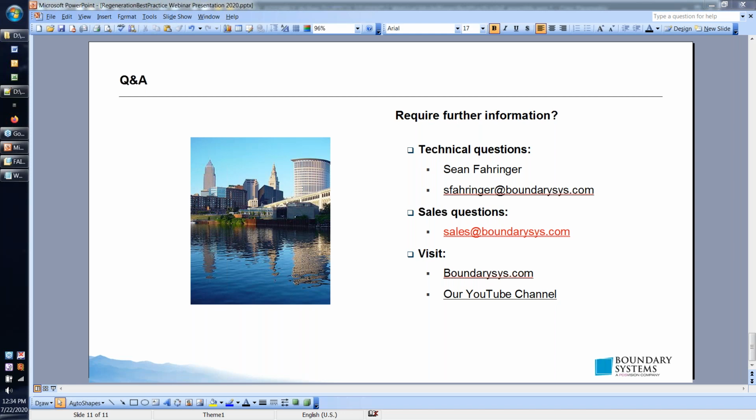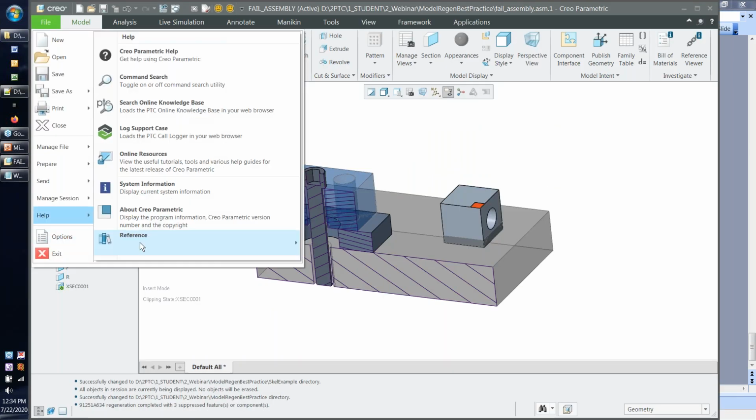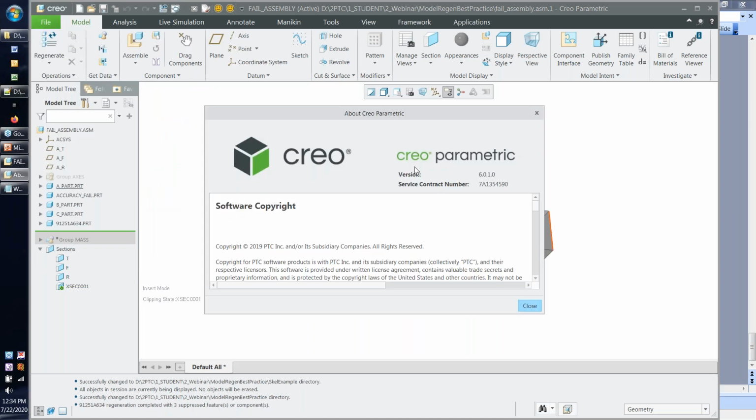Okay. Question. Thank you for it. What version of Creo am I using today? So today's webinar was done with Creo Parametric 6010.